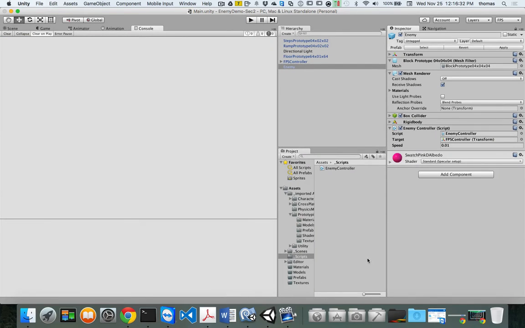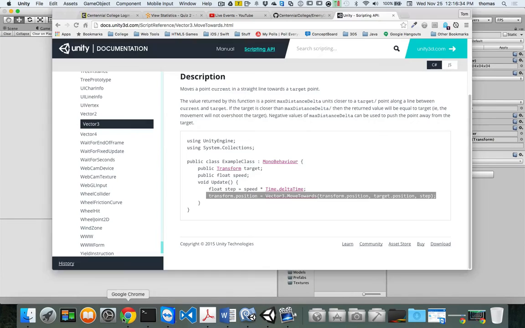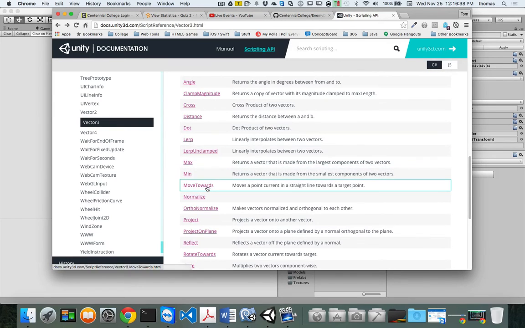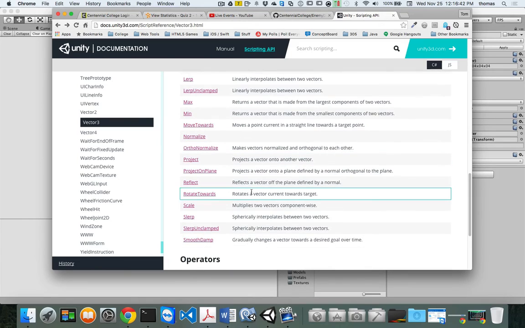One more thing. Let's go back to the API docs. If you look here, not only does it have MoveTowards, but it also has other things. One of the things you can always use is RotateTowards. This is kind of neat too. It'll also rotate so it points at you all the time. So if you have an object that has a texture and looks right at you all the time, it can do that.